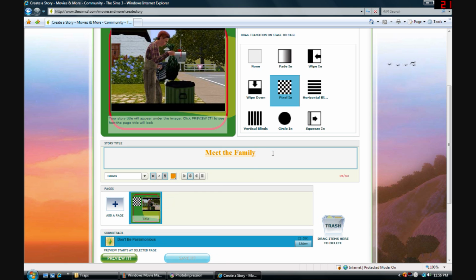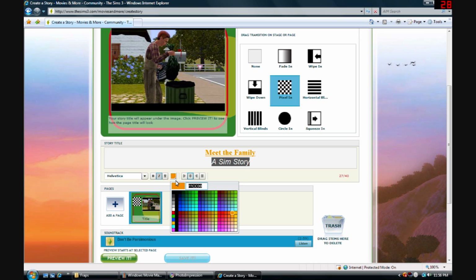I'm also going to add a second line. But I don't want to keep the same color on the second line. I'm going to remove the underline and the bold and choose to italicize it. I'm going to change the font. We're going to keep it centered and we're going to change the color.